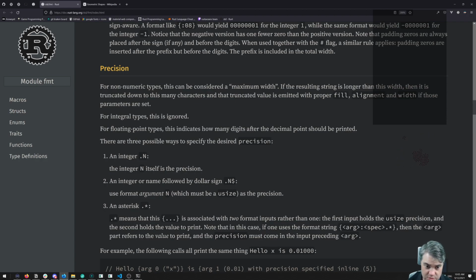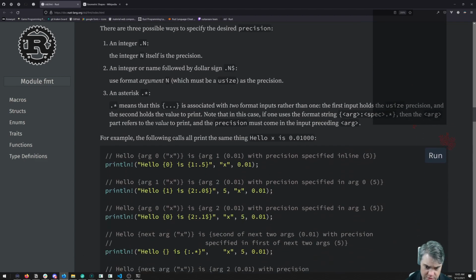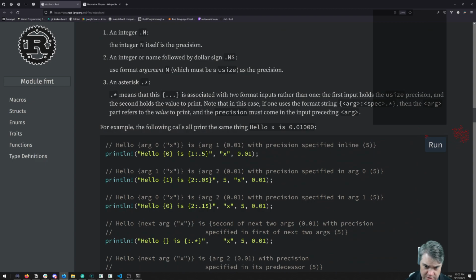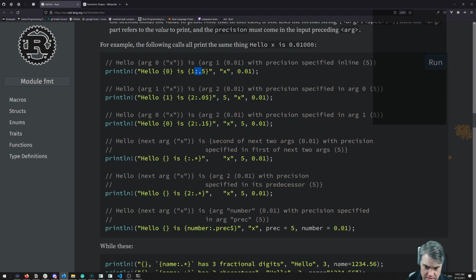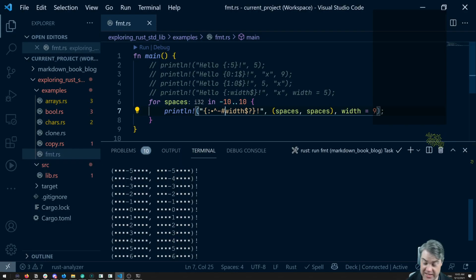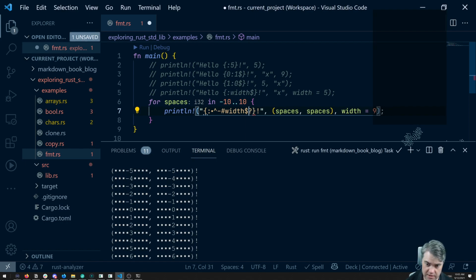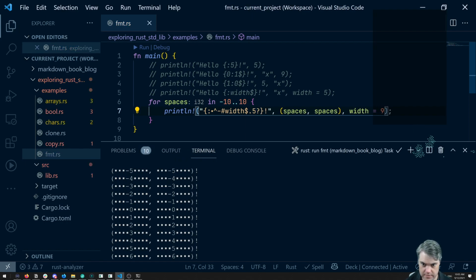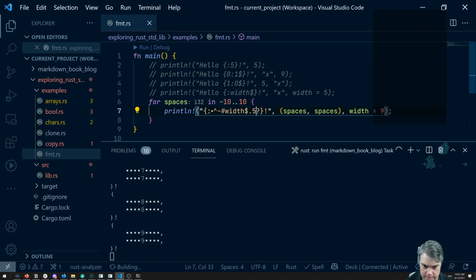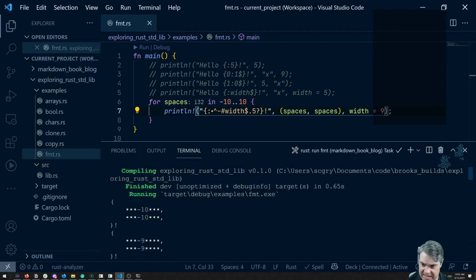So we can get our precision with a .n. I don't think we're using numbers like this. I wonder how it works with integers. So is that here? Like .5? Not there. Maybe there. Yeah, it doesn't care about this.